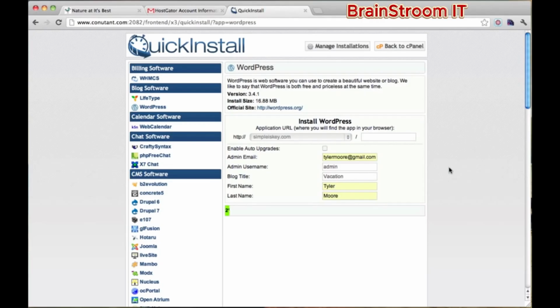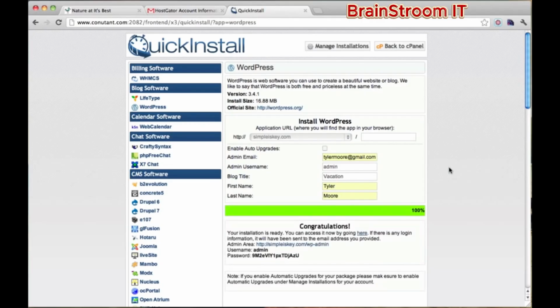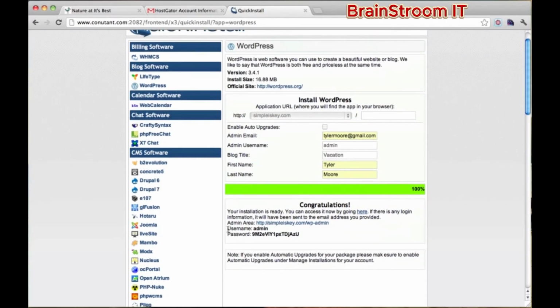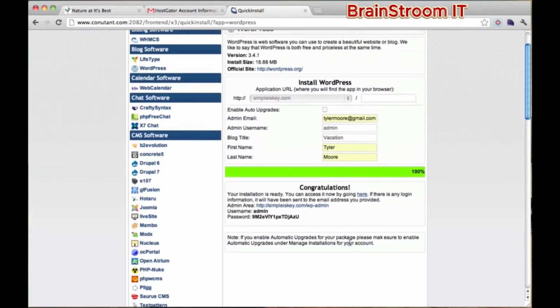Then we wait just a little while, and it installs just like that. So the things to note here are your username and password. Make sure you keep these, write them down, print them out, copy them, something like that. Okay, and it says congratulations, your website is ready. But that's not necessarily true. Sometimes it takes anywhere from 2 to 4 hours, all the way up to 48 hours, up to 2 days for your website to be ready. Usually it works in 2 to 4 hours, but sometimes you have to wait longer.